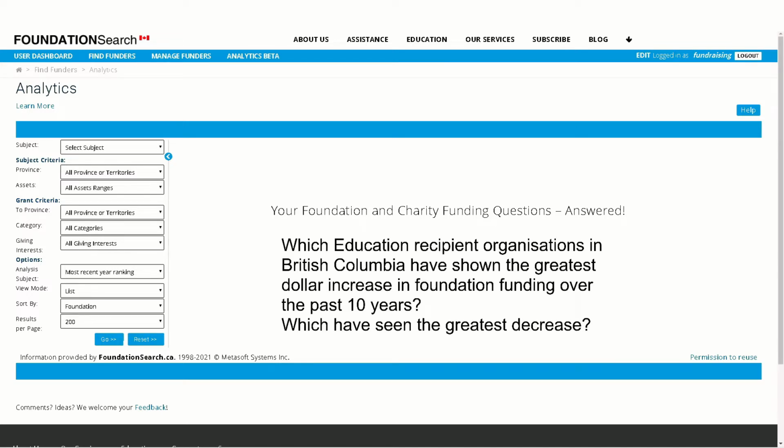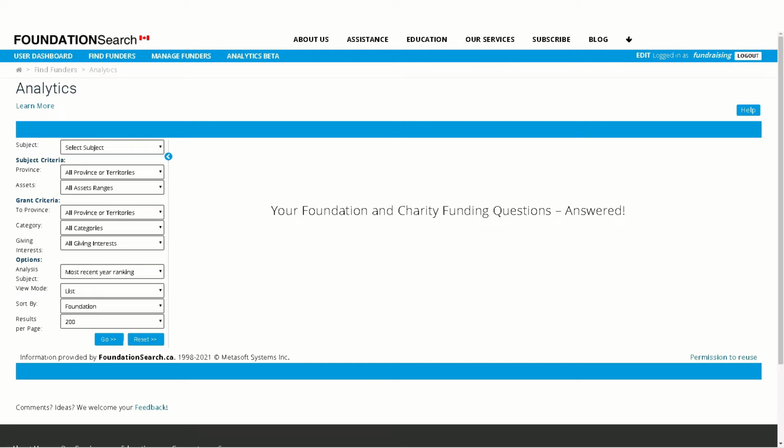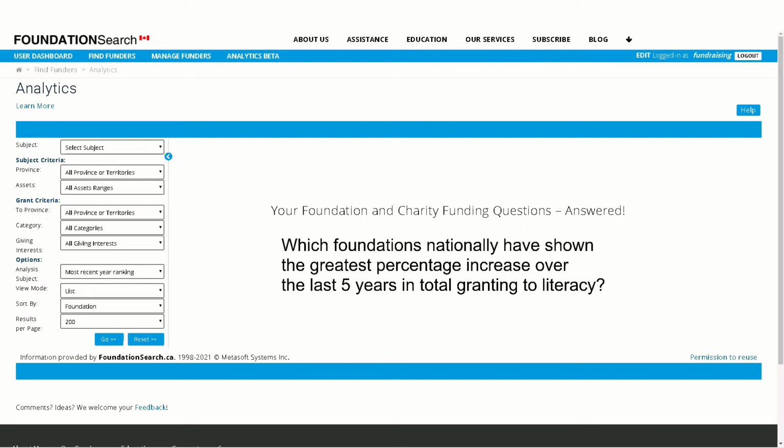Which education recipient organizations in British Columbia have shown the greatest dollar increase in foundation funding over the past 10 years? Which have seen the greatest decrease? Which foundations nationally have shown the greatest percentage increase over the last 5 years in total granting to literacy?